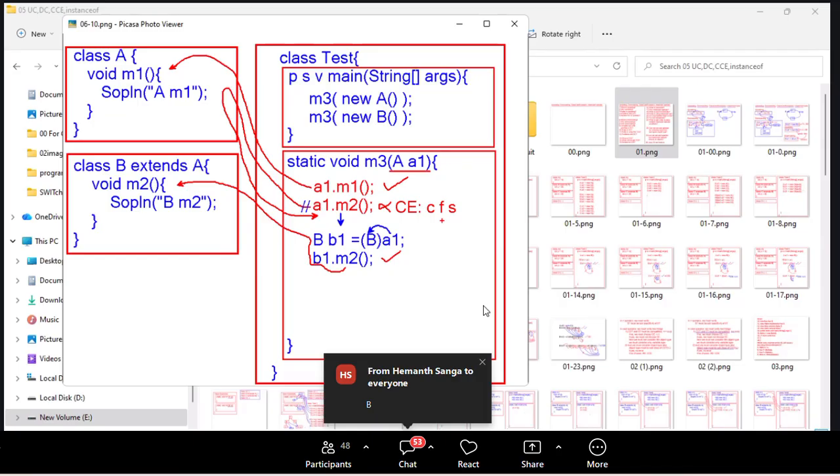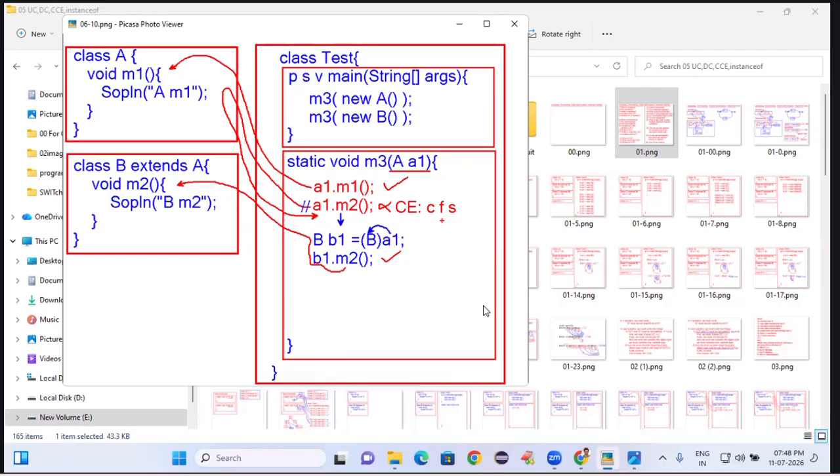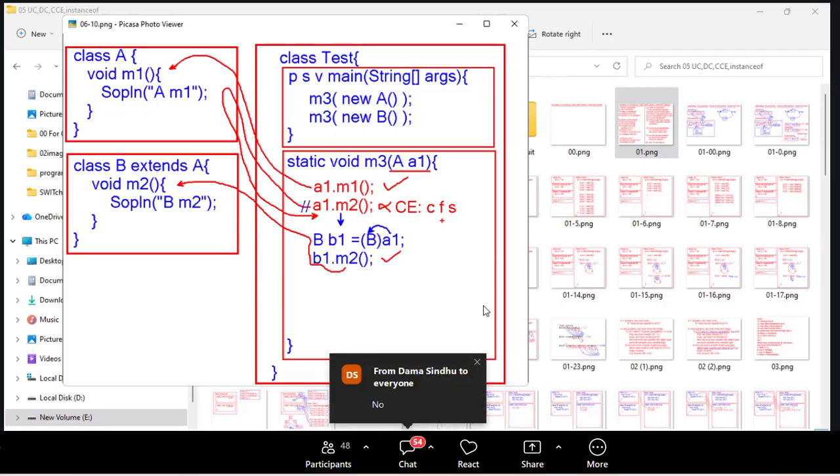Fine. Is there any problem at runtime with the cast operator? ClassCastException. When? Always? No. If the object coming from A1 is not a B, then you get a ClassCastException. Run this program and find out whether there is any ClassCastException.